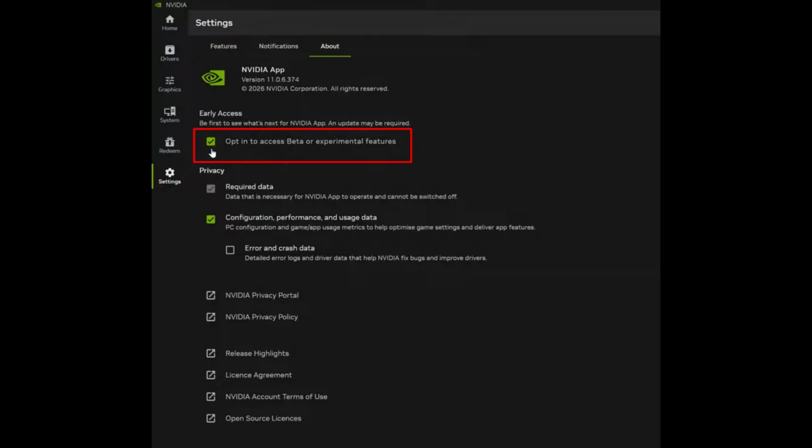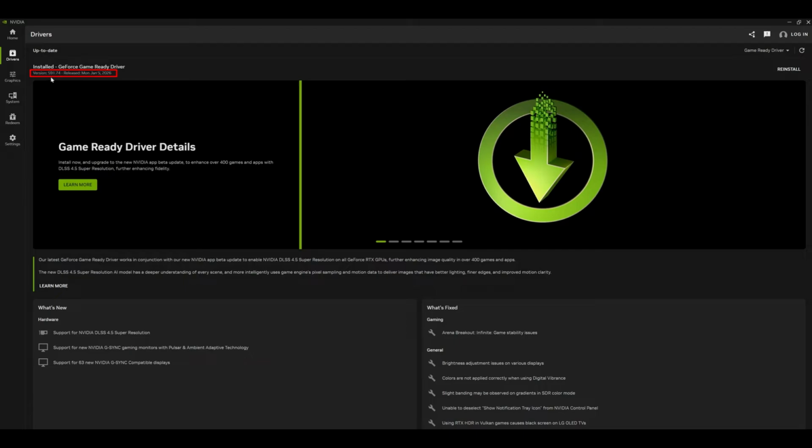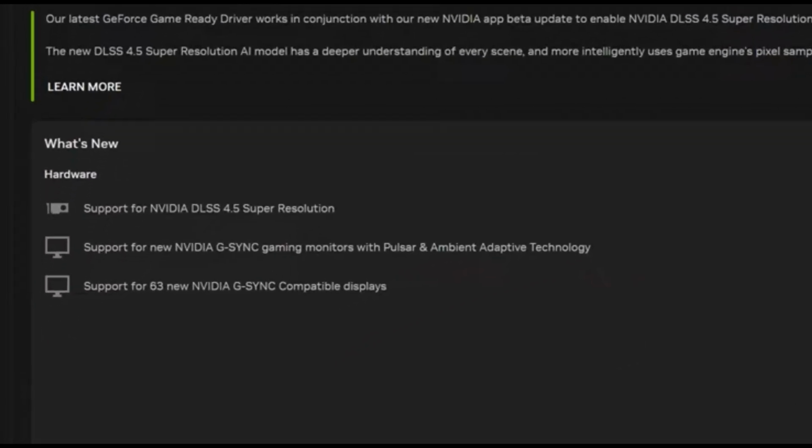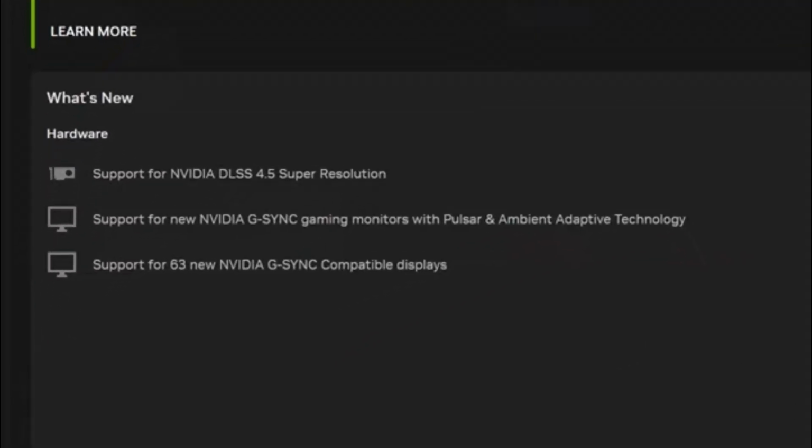And once it updates your NVIDIA app, you're also going to get a GeForce Game Ready driver update. So you're going to update your GeForce Game Ready driver. It's going to be updated to the version 591.74. And then you'll have DLSS 4.5 on your NVIDIA app.